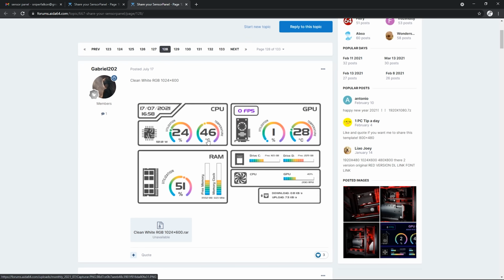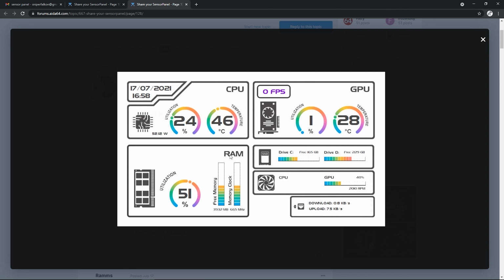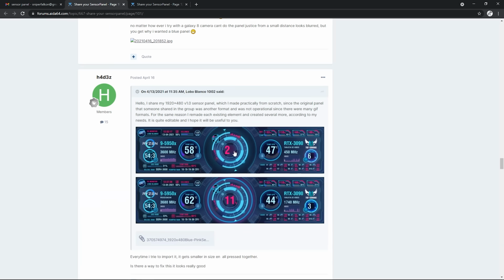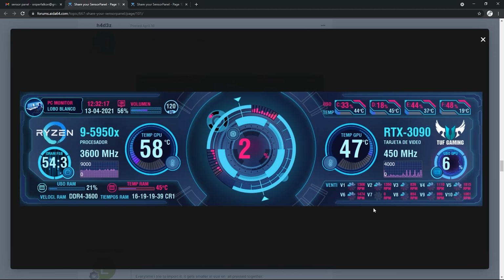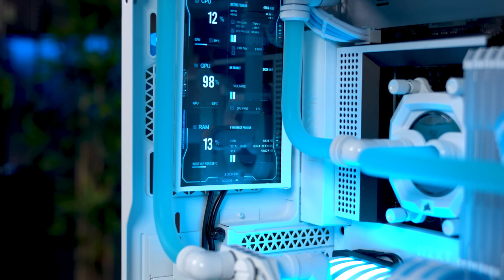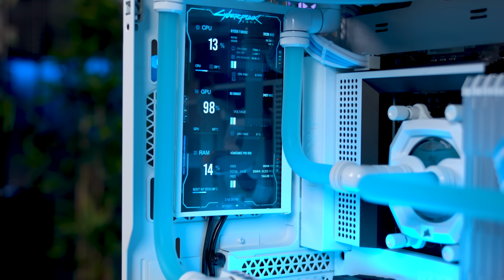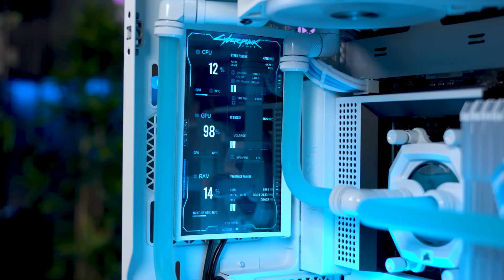There's a minimalistic white panel that I thought looks pretty sweet, but out of all the sensor panels in here, I have to say my two favorite ones were this retro synthwave theme, which unfortunately doesn't have the same resolution as my monitor, so I can't use it. And then this fantasy of space cyberpunk panel, which does match the theme of my PC a lot better.